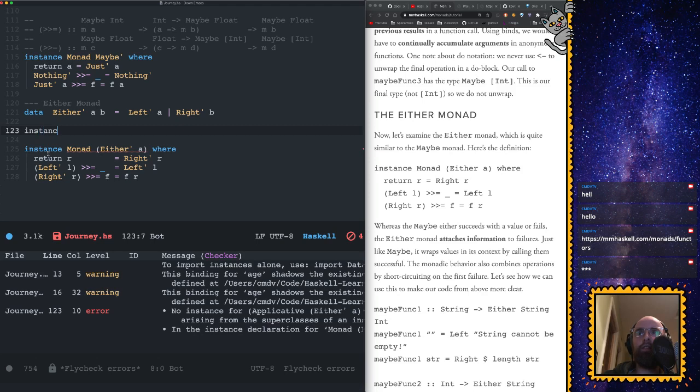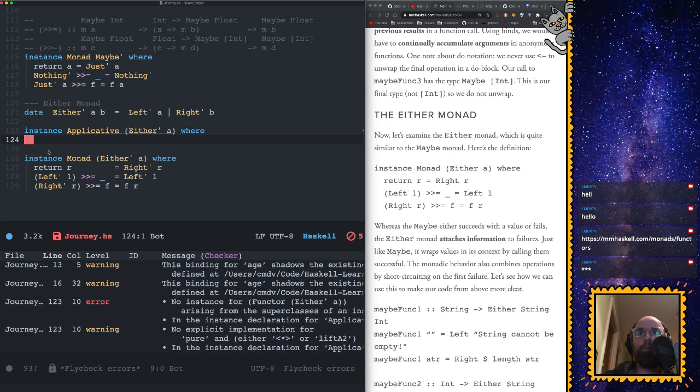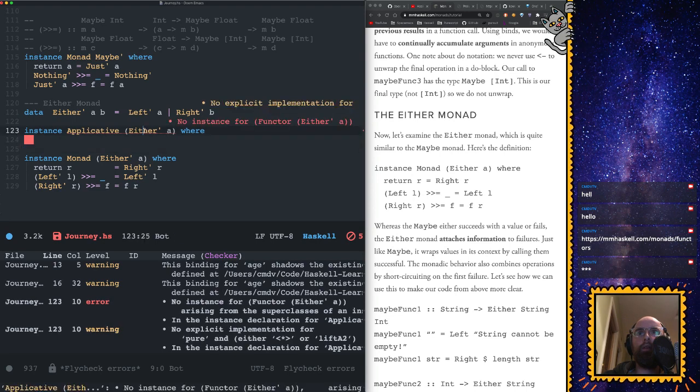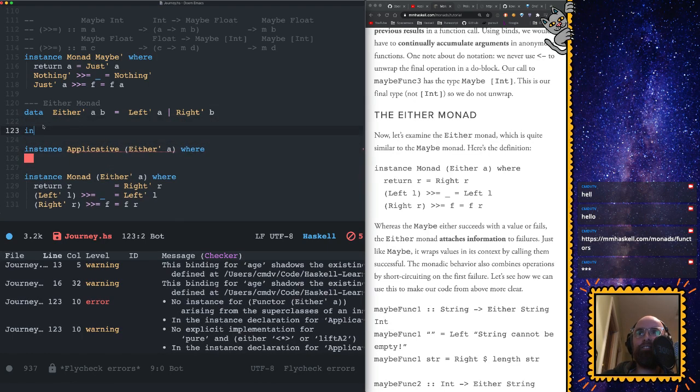So instance Applicative, is it just Either a where? What's happened? Oh, and then it wants a Functor. We're gonna go the whole hog. Let's do it. This is good practice. Functor.